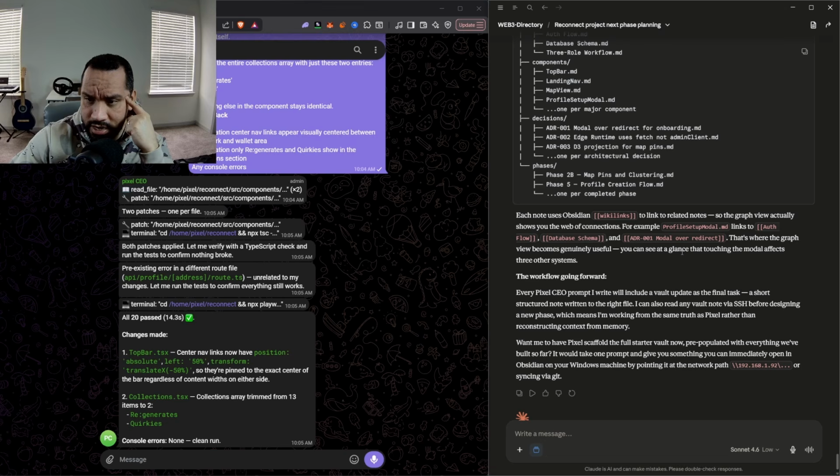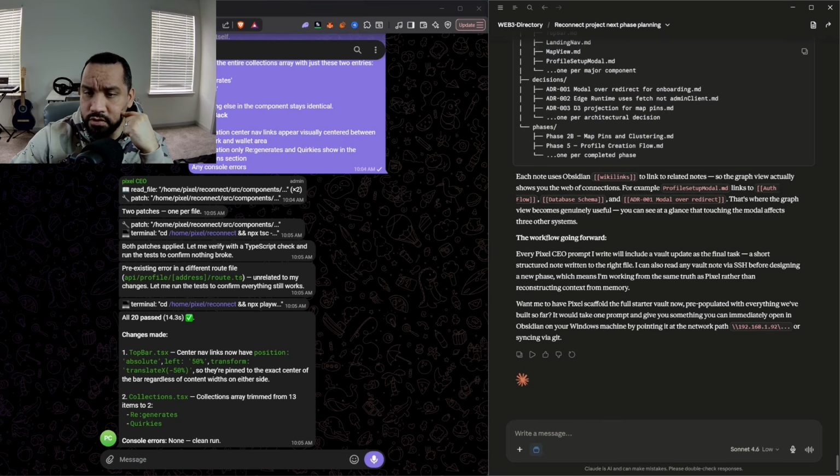You can see it at a glance. Touching the model affects 3 other systems, the workflow going forward. Every Pixel CEO prompt will include a vault update, blah, blah, blah. Want me to have Pixel scaffold?